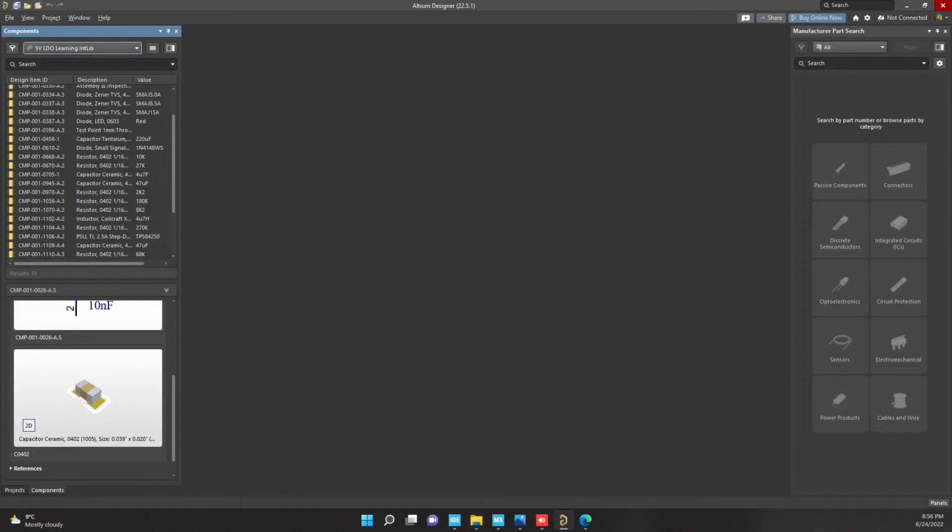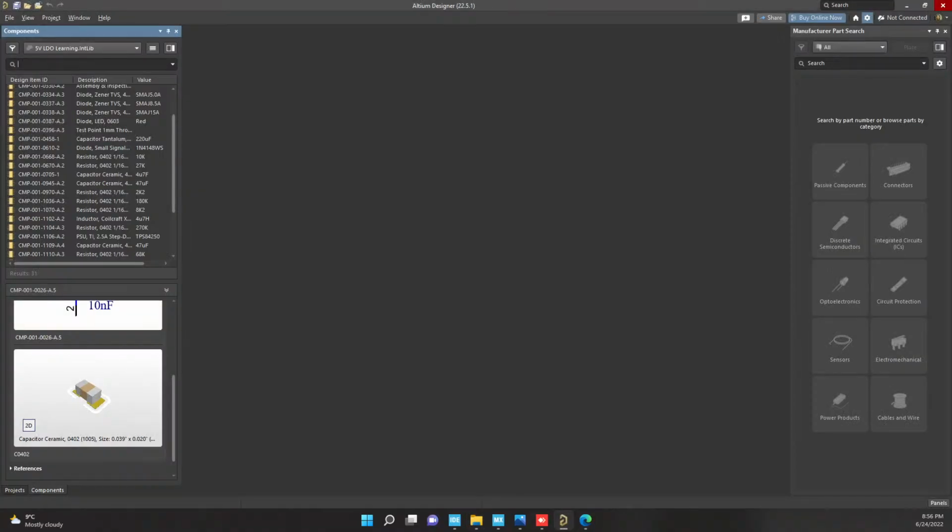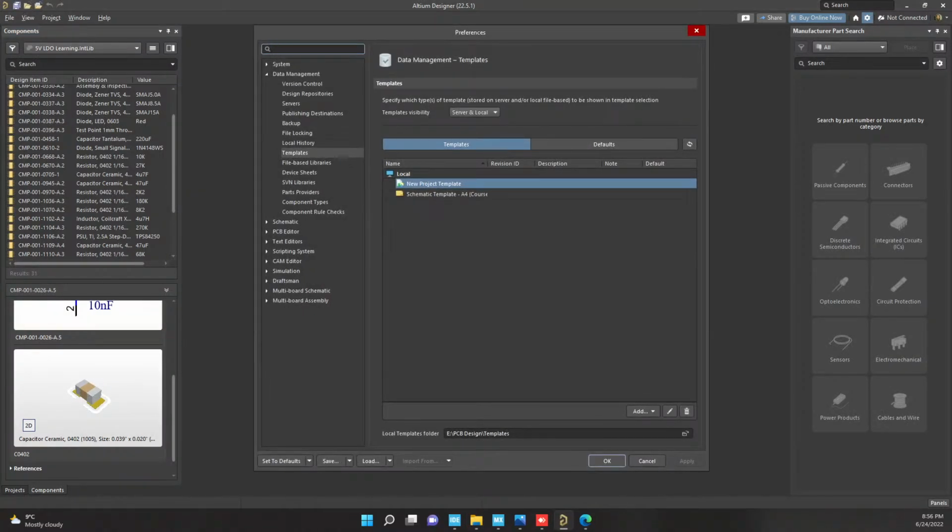To quickly recap what we did, we downloaded our template and library folders from the Dropbox link inside the description. And then I extracted both folders and put them in the same folder as my PCB design folder. And then the first thing we did was to specify where to get our templates.